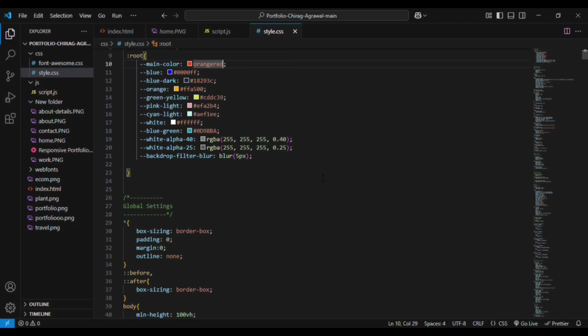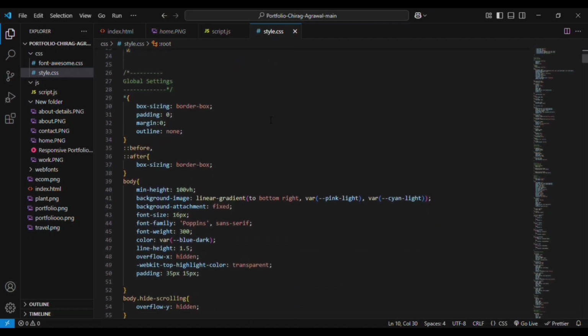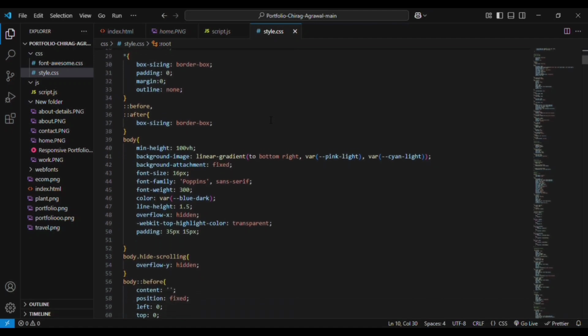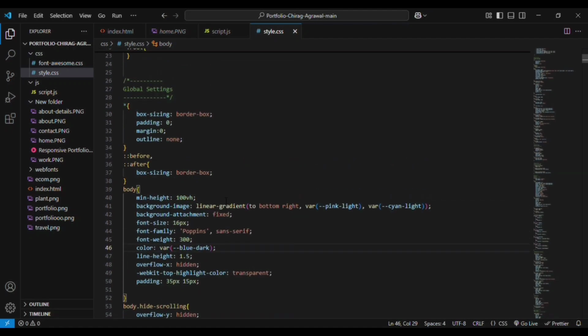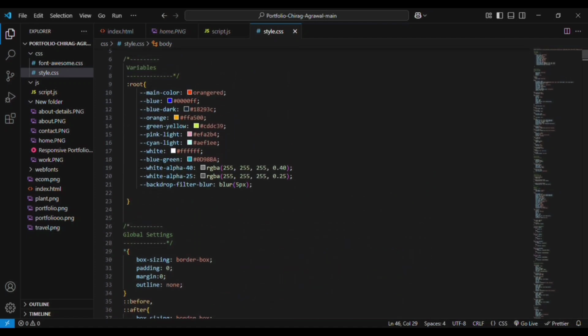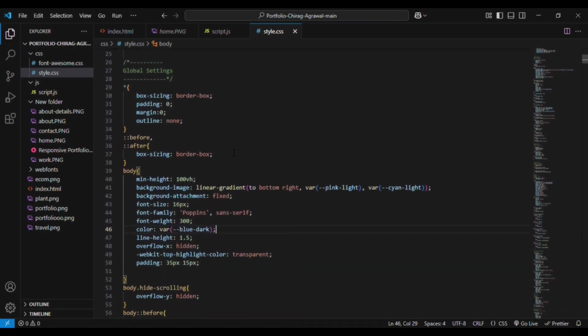We have to mention them in the root element so that it will be easy for us to use these values directly by just calling them using the var function. You can see here we are using color equal to var(--blue-dark), which is directly calling this name that we have given here. Then we can go to the next one, that is the global settings that we give.